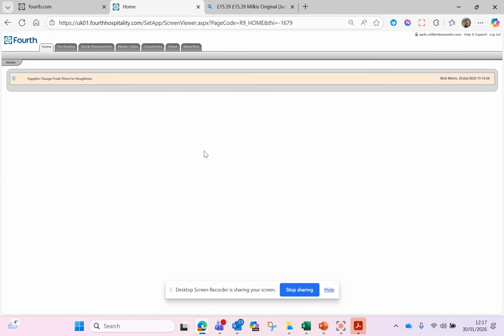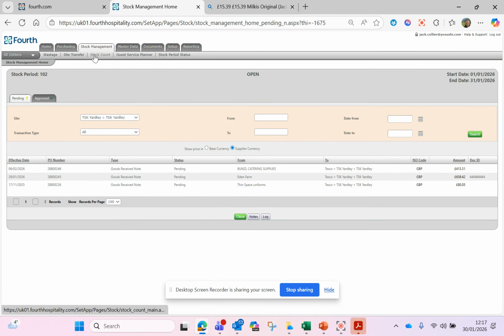Okay, so this second video on stock counting is about how, now that you've gone around with your count sheets and counted all of your stock, you now need to add that stock count into R9. So we're going to come to stock management, and once again, we're going to come to stock count up the top here.